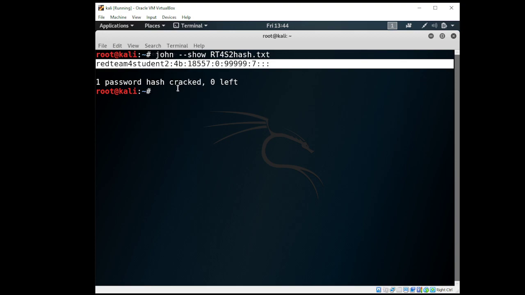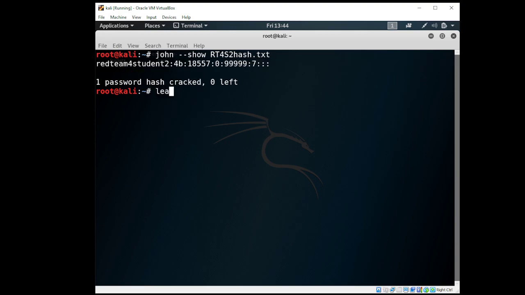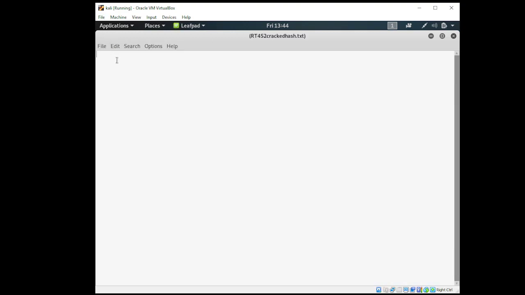I'm going to copy that, and then I'm going to open another LeafPad file. And there, I'm going to save cracked hash. This is the student, the login, and this is the cracked password right here. I'm going to save that and exit.